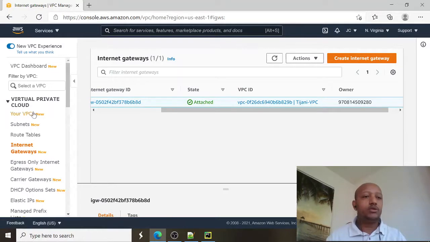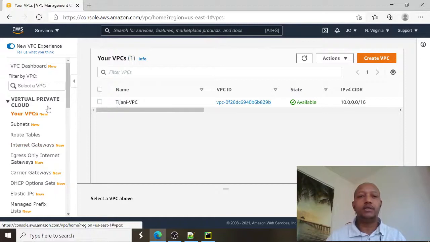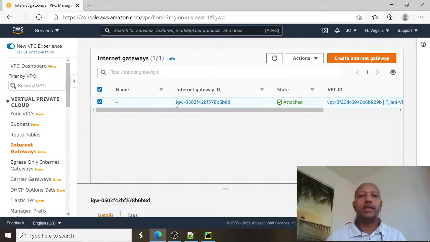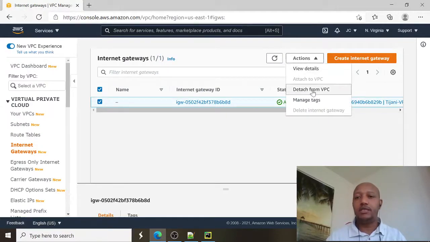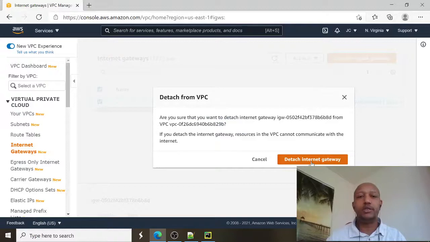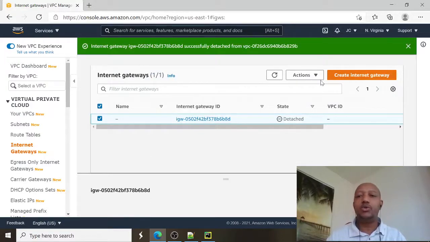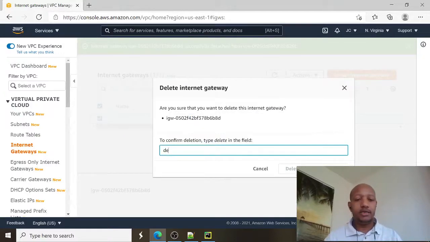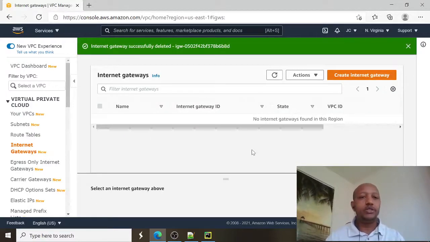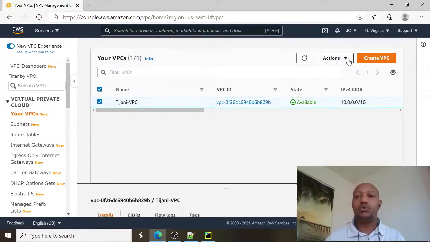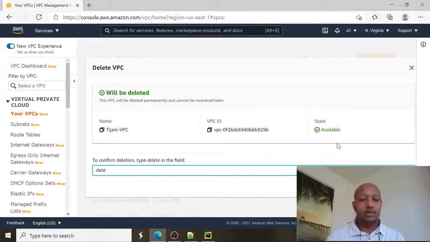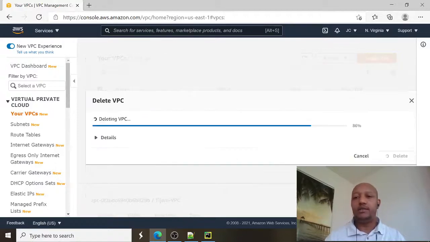All right, so first let us delete what we have created. To do that, go to Internet Gateway and detach it. Take action, detach from the VPC first. Once you detach it, you need to delete it. Delete Internet Gateway. We have done with that, and then go to the VPC, then delete the VPC. We deleted the VPC now.